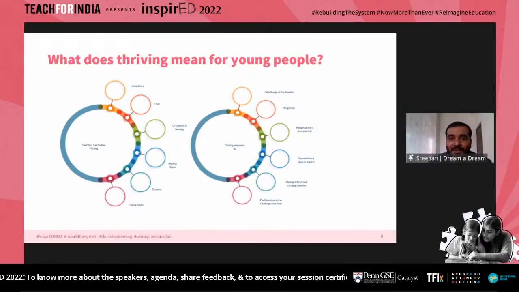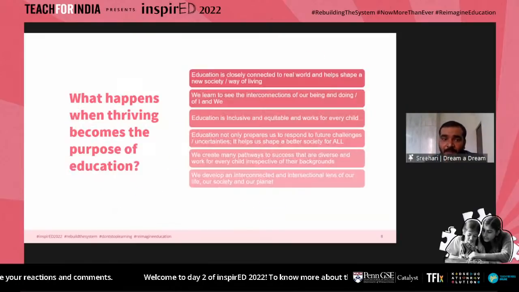When we talk about life skills, we always say it helps children to deal with challenges. And as adults, we know that every day we have to deal with different kinds of challenges, and how we are going to find solutions to them. So when we are able to enable a system which is more thriving, this is what it looks like in young children. And what happens when thriving becomes the purpose of education?